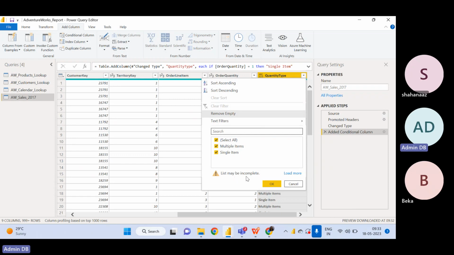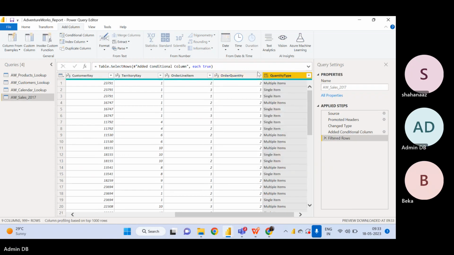So here you will have multiple item, single item. It's saying list may be incomplete because it's seeing only a few rows from the top. If you click load more, it has looked into the entire column, and it is telling there are two options: multiple item, single item. We are good with it, right? So that's how you can use conditional column. Based on a few conditions, you can create a new column and give a name to each of these rows, right?